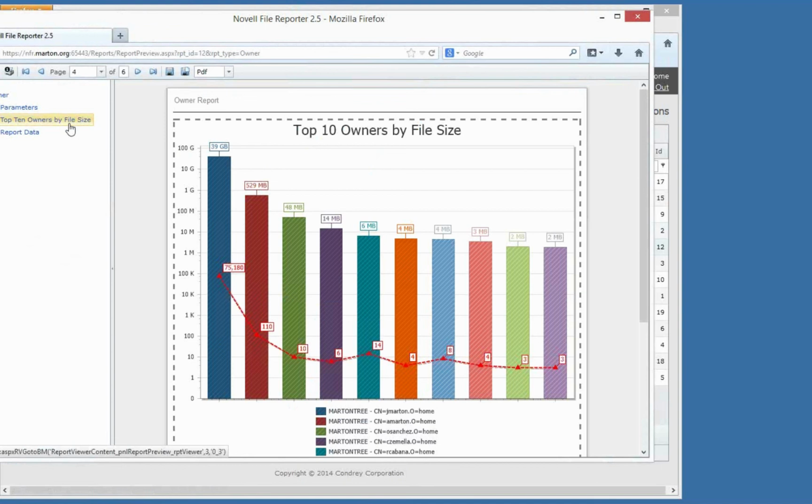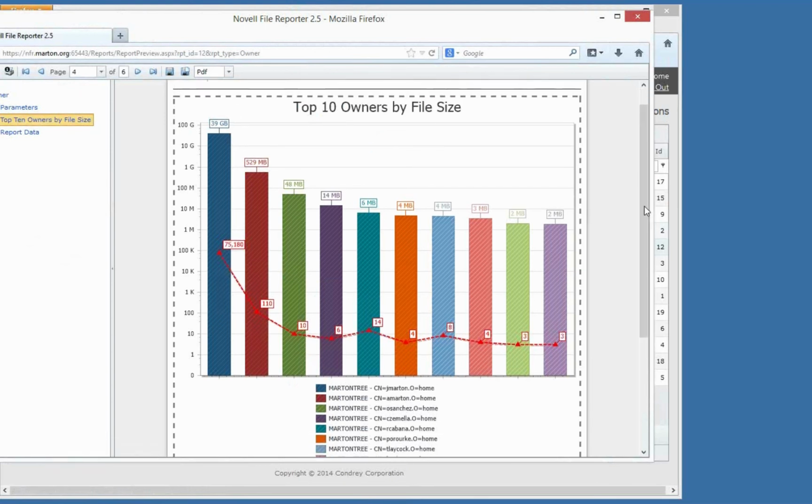One of the things you'll see here is that crazy J. Martin user. Boy, he's using a lot of stuff. He's got almost 40 gig worth of information. The next one down is actually my wife, Angela, and you can see she's about half a gig. And then you've got additional files being stored by some of those other people. A lot of our reports will give you that top 10, kind of a snapshot. So this can be very useful.